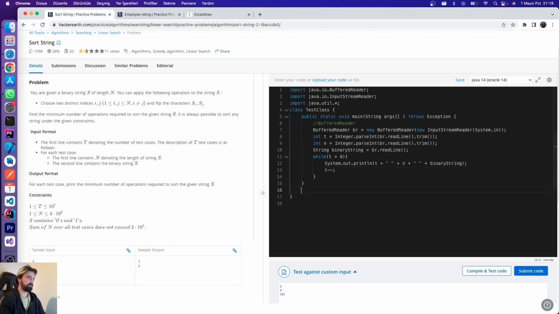So I'll create a new function which is static. That one is the sort string. Let's just leave it like sort. It gets the string. I think I only need the string. Yeah. Binary string is better. Then let's send that string to here. And let's see it from here.